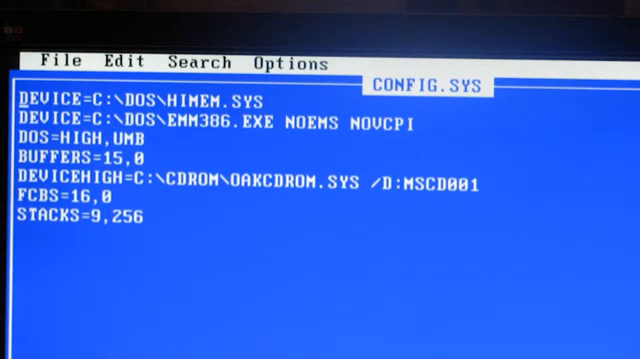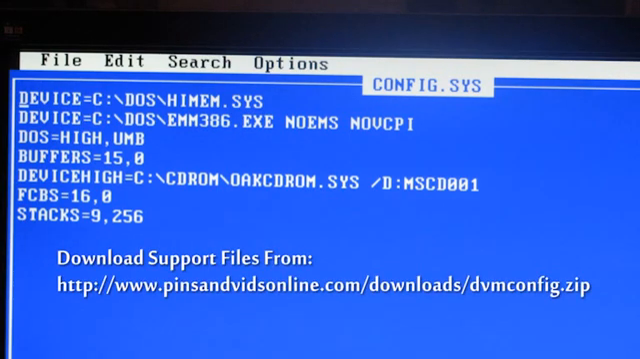The DEVICEHIGH line for the OAKCDROM.SYS, this is a generic CD-ROM driver, and this will allow you to use a CD-ROM, and apparently it'll read DVD discs as well. I haven't really tried that yet, but I was told it would. Either way, the main point is that you want to be able to get something into the machine that's larger than a floppy disk. In the files I have for this, I have a link, and you can download all these parts that you'll need, as you see here.